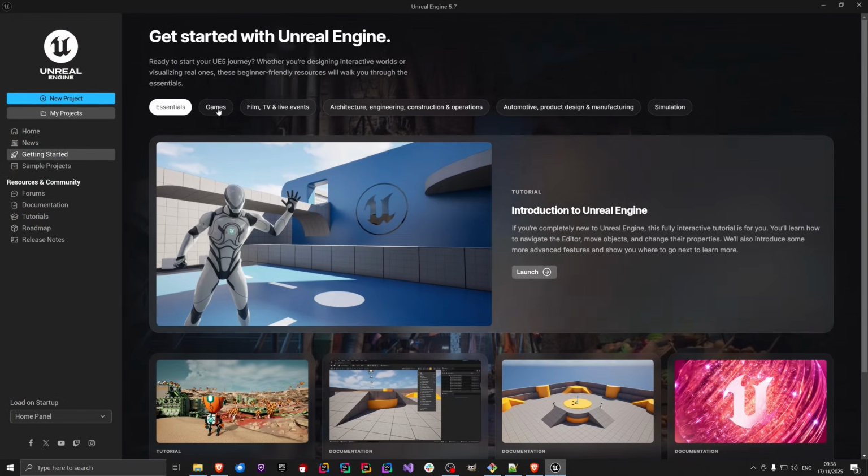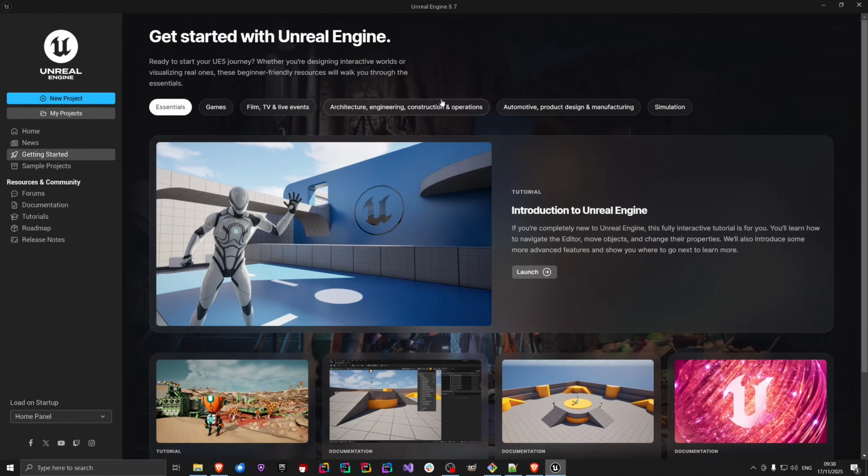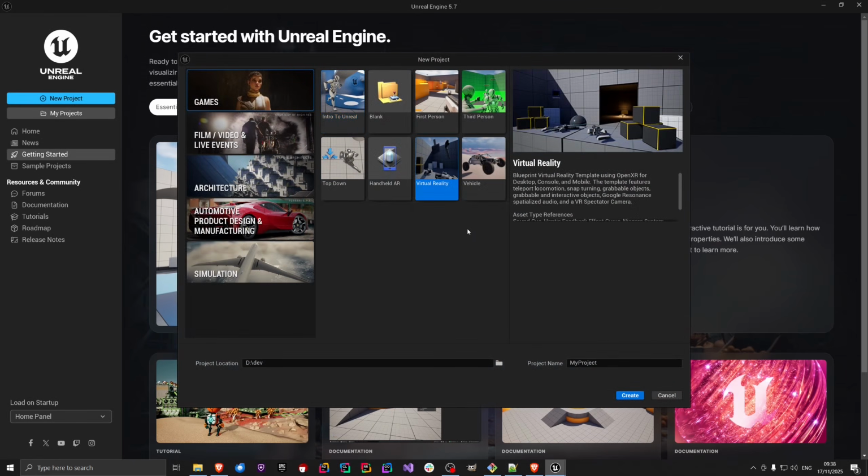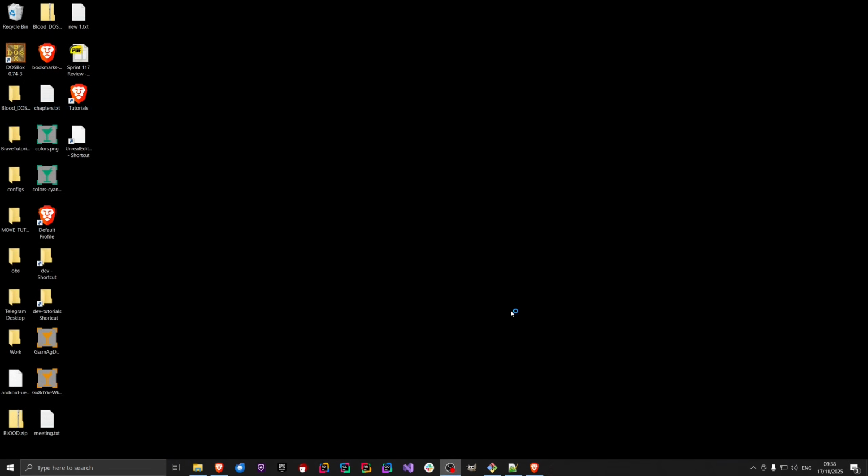And they also revamped the new project screen for Unreal Engine 5.7. But here, basically I click on new project, and here I'm going to choose virtual reality, which is a nice project by Epic. It's a starter template set up for virtual reality with all the optimized settings. I'm going to create it in this path and name it, for example, my project is good, I think. Yeah, that is fine. And then I'm gonna click create.